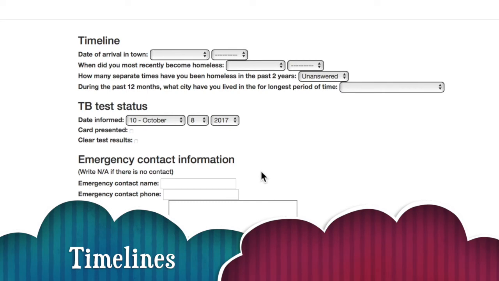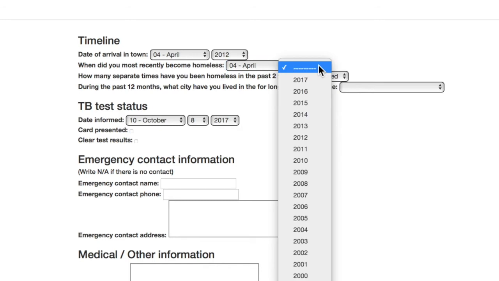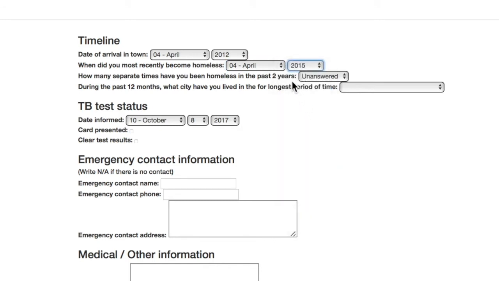The timeline gives us an indication of how soon or how recently an individual has been in town and is fairly self-explanatory. Date of arrival in town. Well, okay, in Charlie's case, he got here in April of 2012. This gives us some sense of, are the individuals passing through or are they a long-term resident? When did you most recently become homeless? This starts helping us with the duration of homelessness and has some impact on how we look at the clients and what the services are that might be appropriate. So in Charlie's case, he's been homeless since April of 2015.